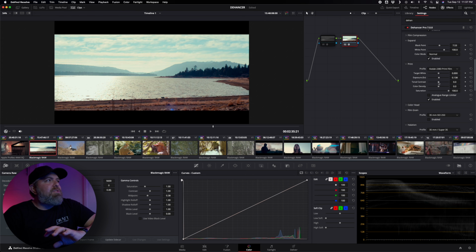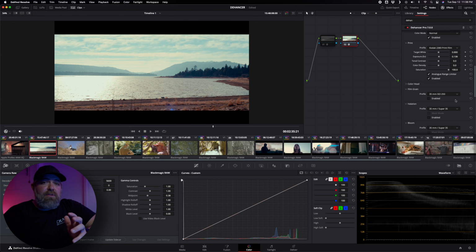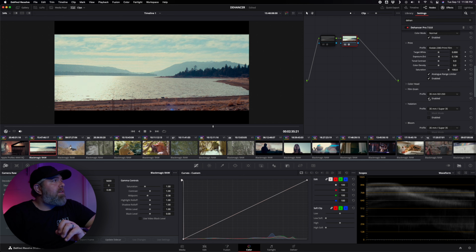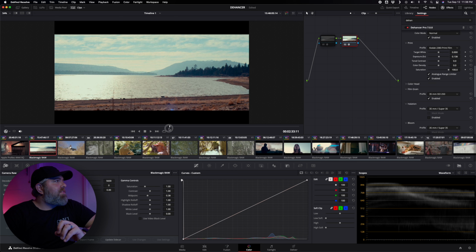Okay. Our tonal contrast. Ooh, all right. And color density. Now, let's turn on the grain. Alright, now this feels like it was shot on film.